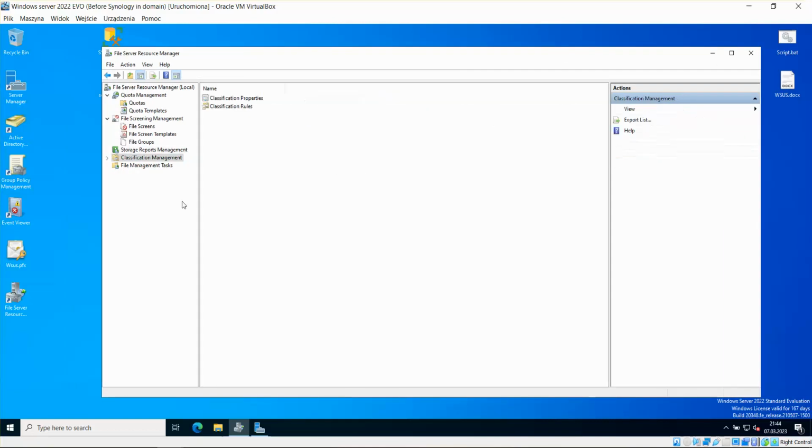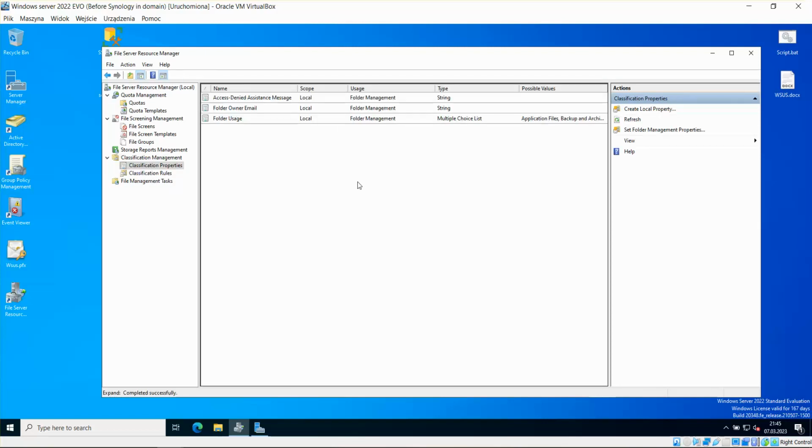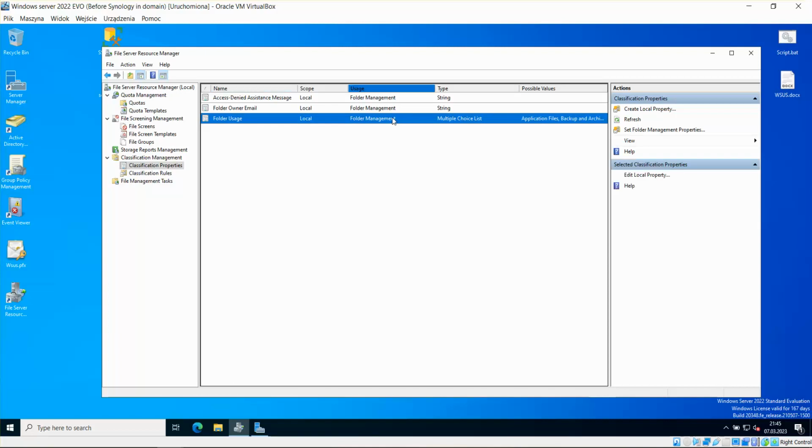We have here classification management as well. Let's see classification properties. When we have access denied, assistance message, folder owner, email message, folder usage. Let's say folder usage.